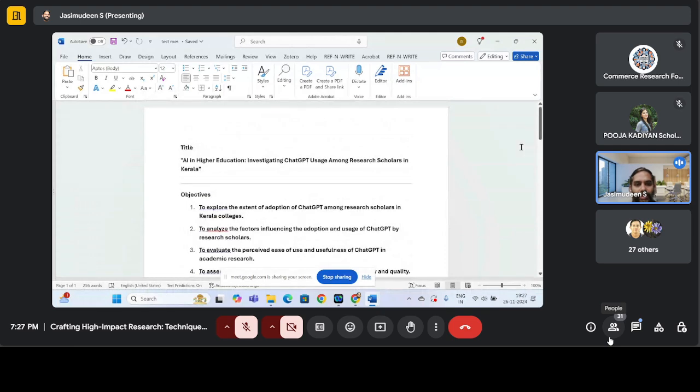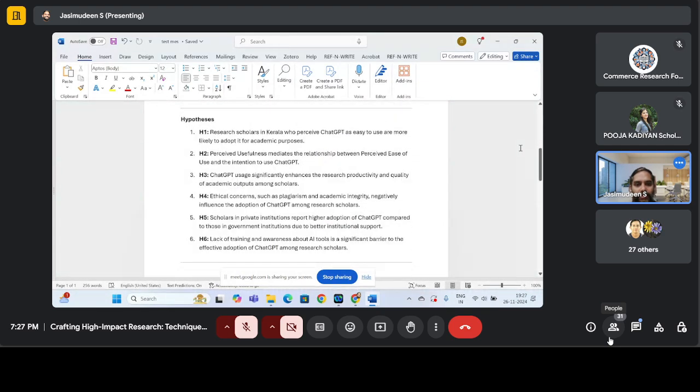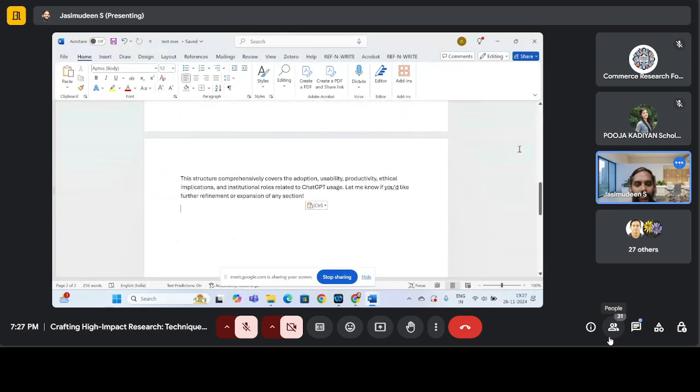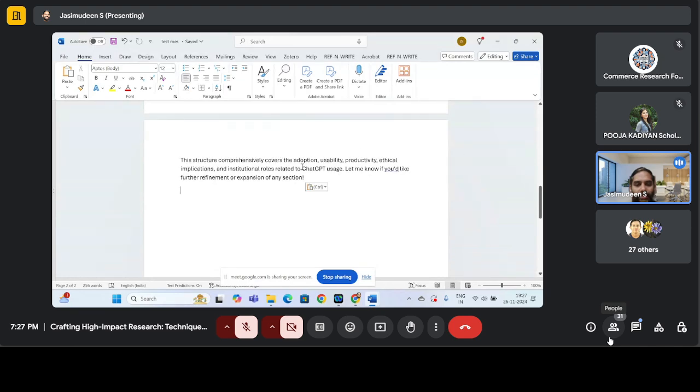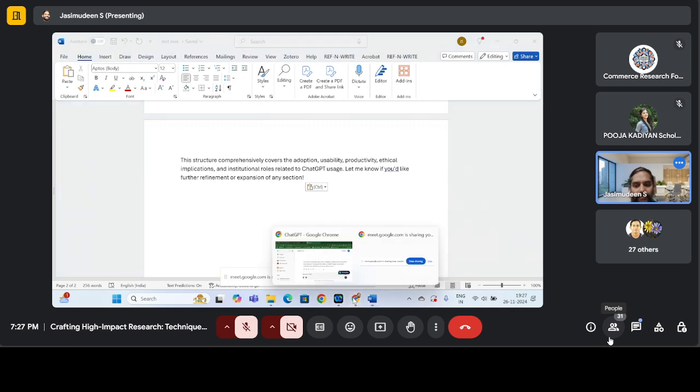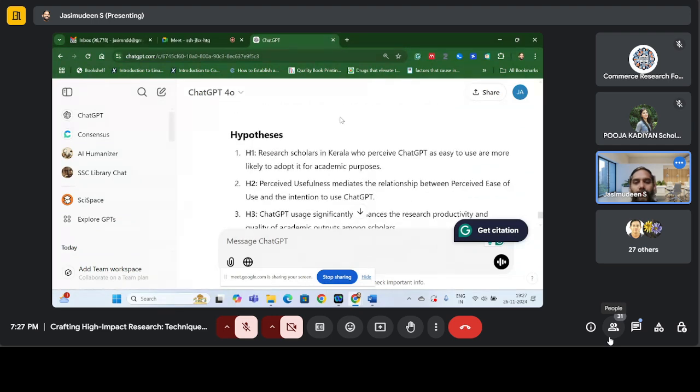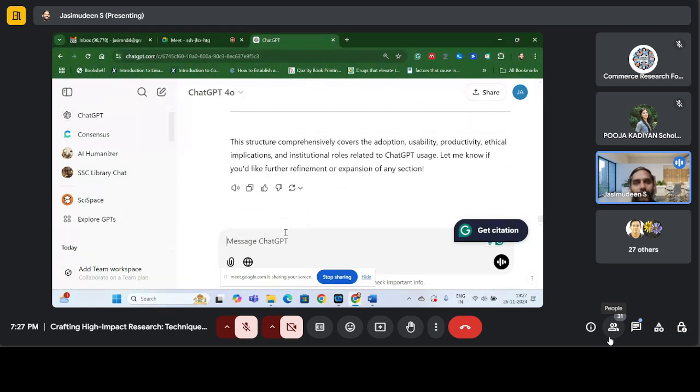Okay. Say title, objectives, hypothesis. Fine. And this structure comprehensively covers the adoption, usability, productivity, ethical implication, institutional roles related to ChatGPT usage. Okay, fine. It's there. Now, we should ask for a research paper outline. Suggest me a research paper outline.